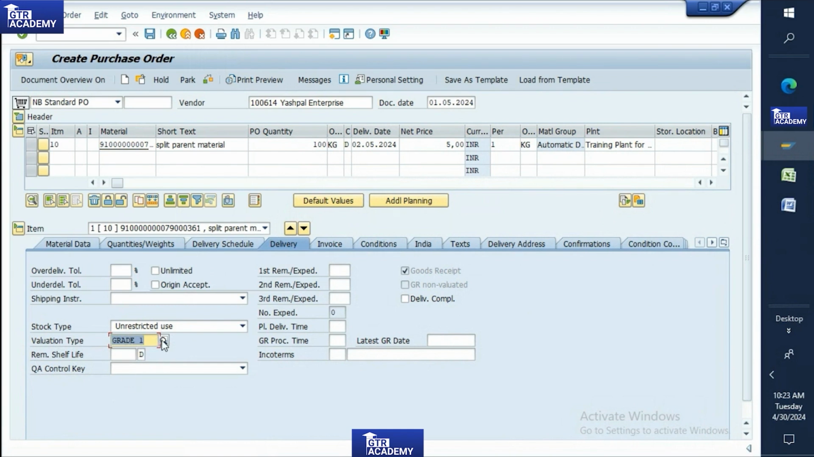Okay. You'll be having the question, right? For all the material, for grade 1, grade 2, grade 3 material, the same number we are using. How will the system get to know which material you are going to buy? You need to specify that, right? Grade 1, grade 2, or grade 3. Specify that. You are going to buy grade 1 material as of now.